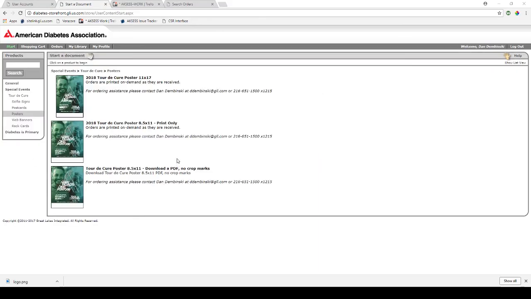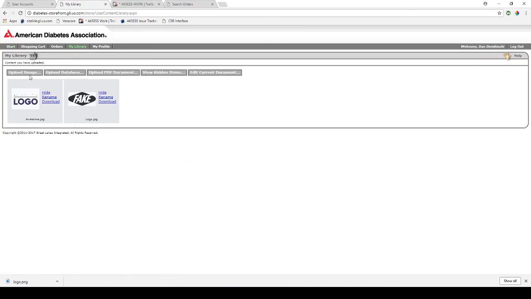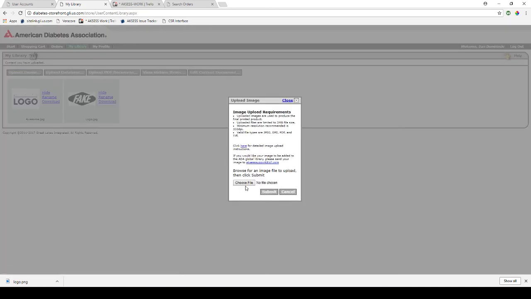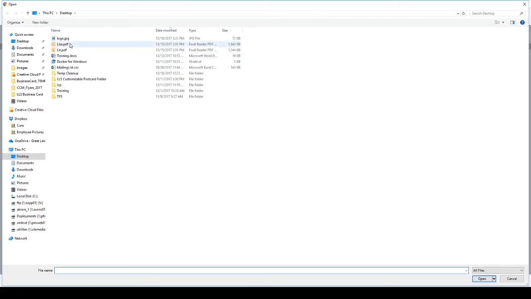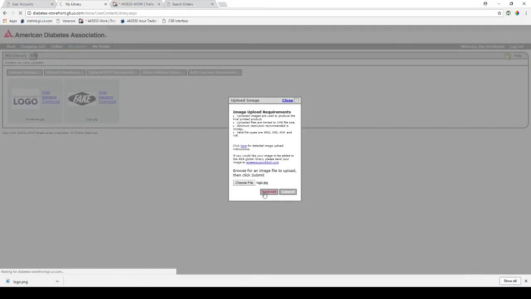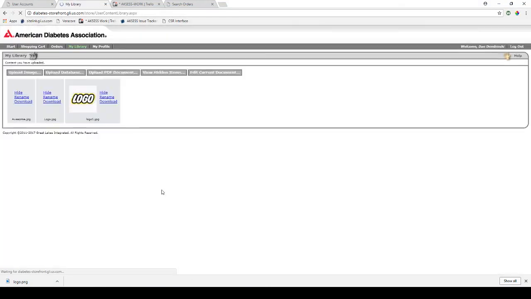To add new photos to your library, click My Library in the menu bar at the top of the page. You can add image files, mailing files, and PDFs to your library for easier access in the future. To add a new image, click the Upload Image button. You can then click Choose File, select the image from your computer, and then click Submit to upload the file to the library. You will now be able to access the image when filling out a template.